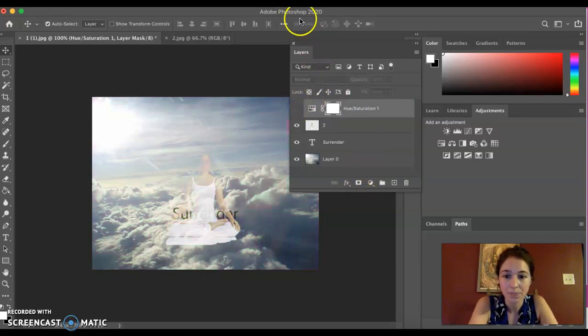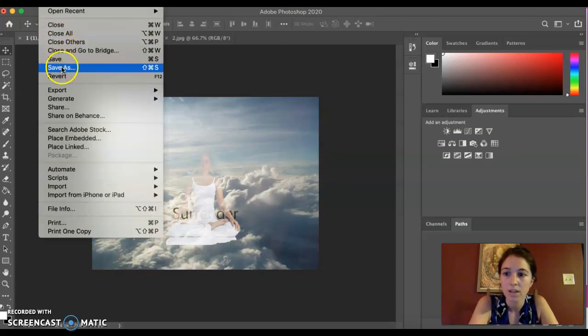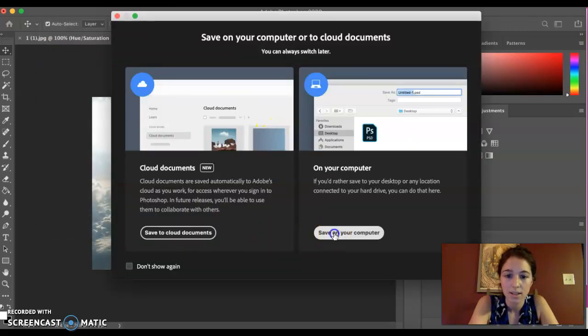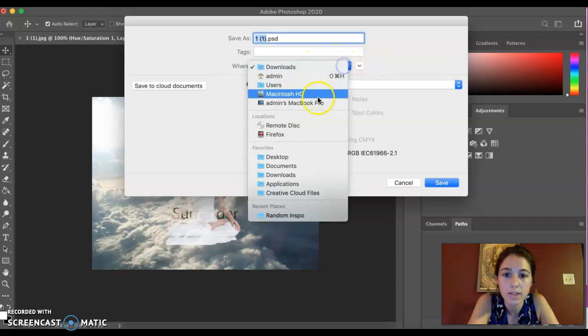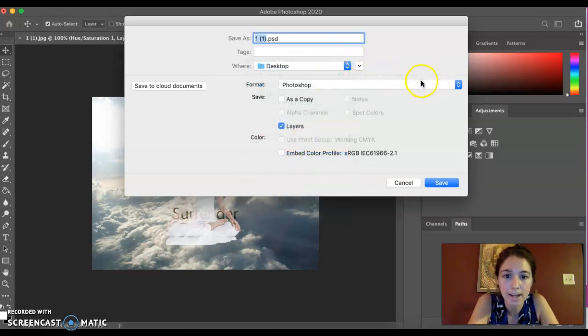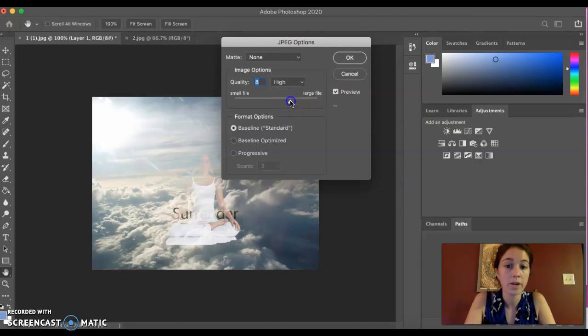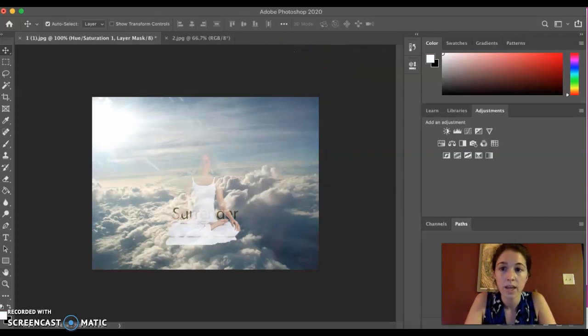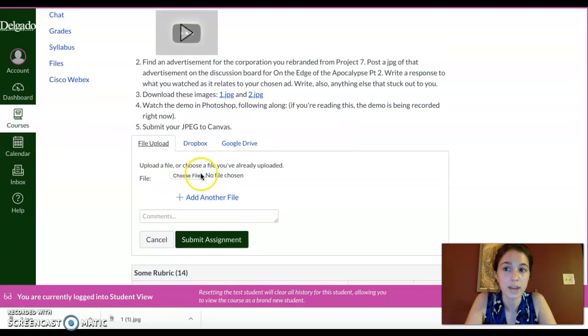Once you're done, you're going to go to File, Save As. I like to save mine on my computer, just because this cloud thing is so temporary. Save it to my desktop because I'm that kind of a gal. And you want to change the format to JPEG. Then save. Remember here you want your quality to always be maximum, always, always. Click OK. And then we'll go back here and submit assignment. And you'll submit it that way.